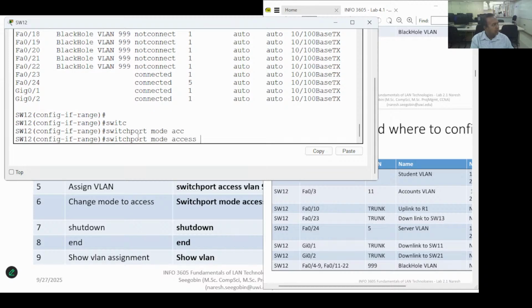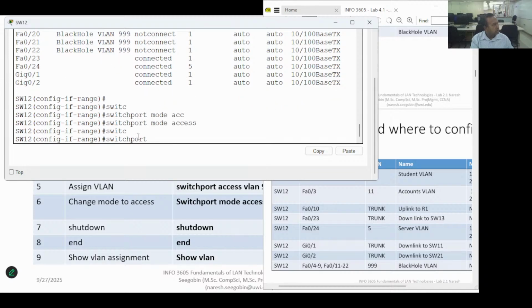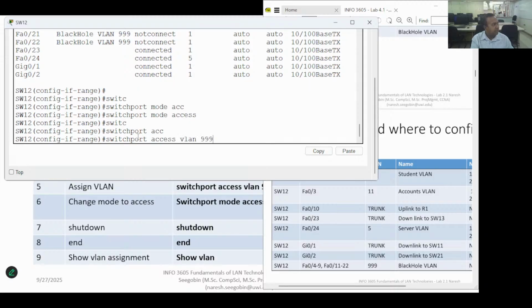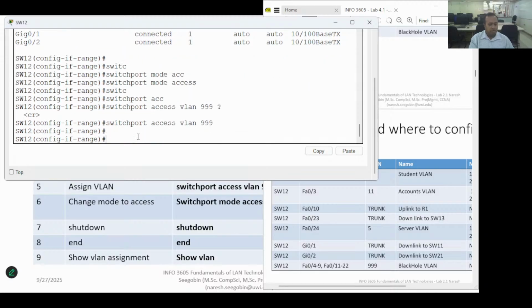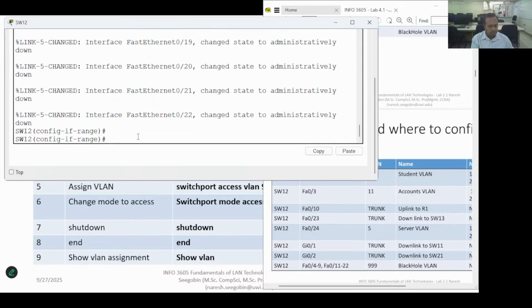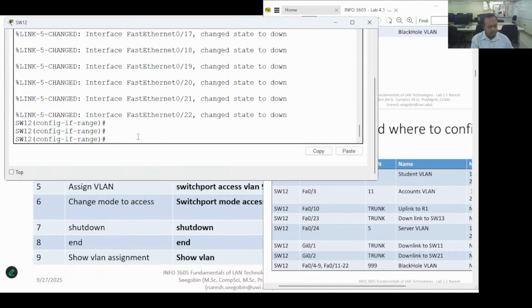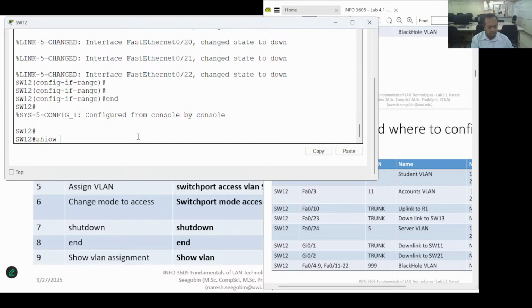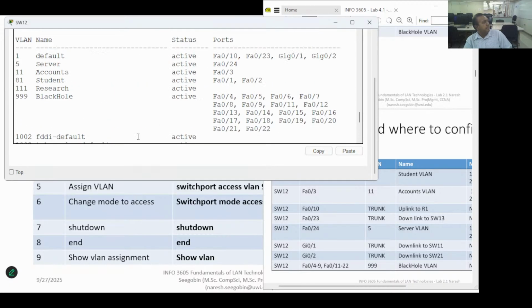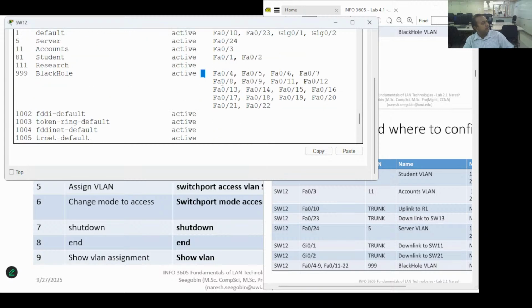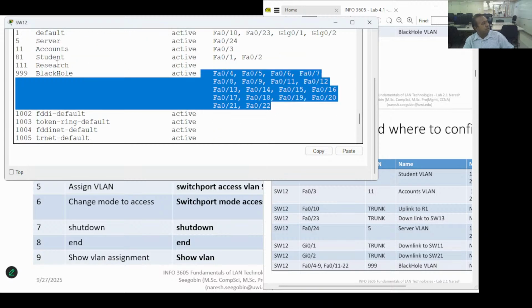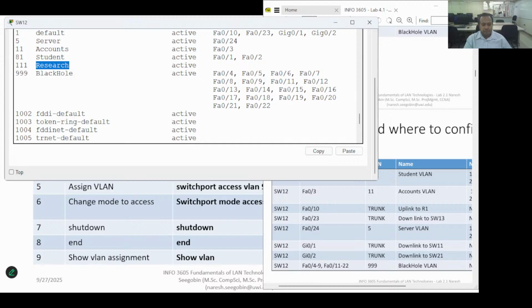Switchport mode access, switchport access VLAN 99, right, shut, no shut, and we don't end. Show VLAN. Right, all these guys move to black hole, which is what we want. Nothing on the research yet, not on this switch.